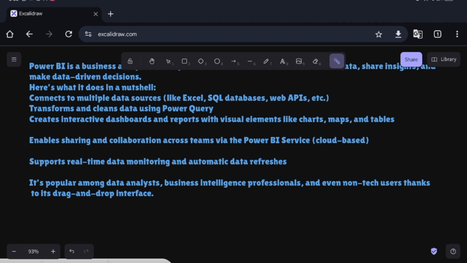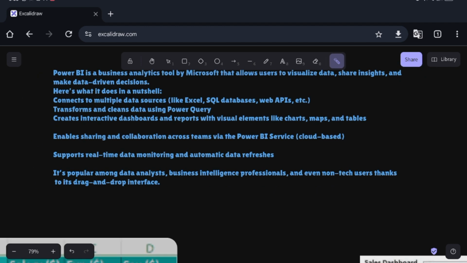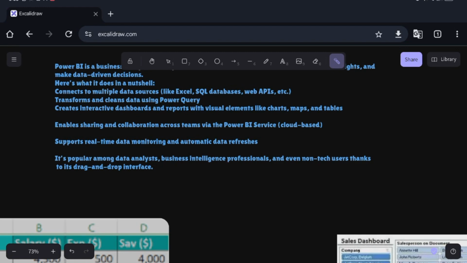We are going to see afterwards what is meant by the Power BI service. So this is a paid version. Now we are going to see the free version, which supports real-time data monitoring and automatic data refreshes. It's popular among data analysts, business intelligence professionals and even non-tech users thanks to the drag and drop interface.